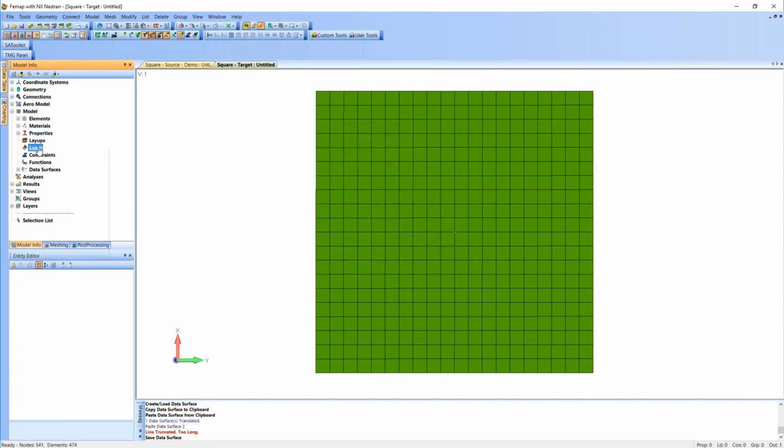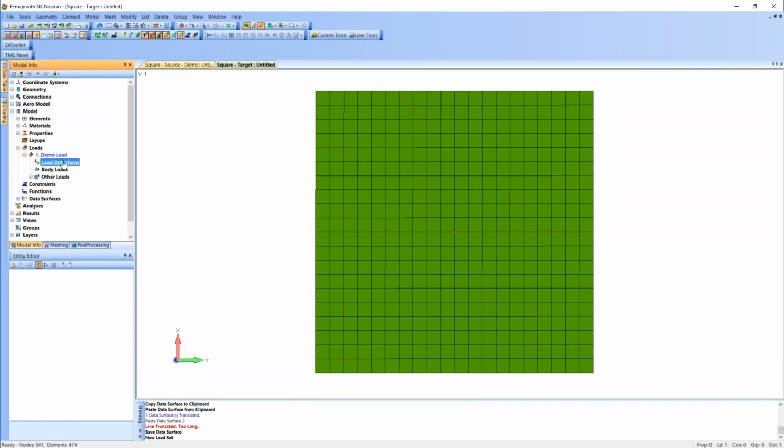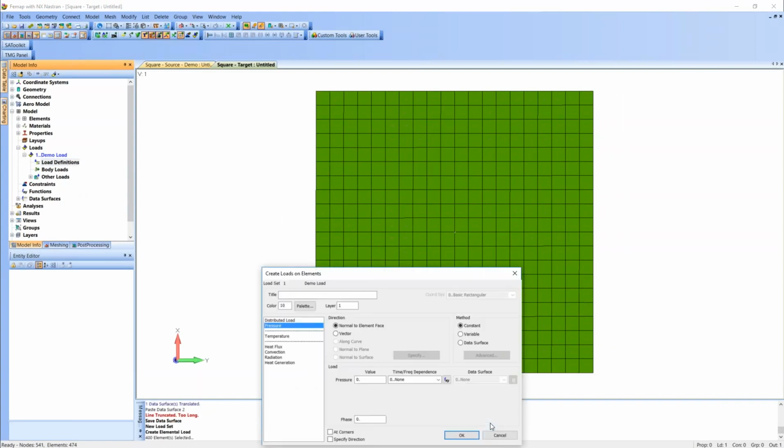So I'm going to come in. I'm going to create a new load set. Now I'm going to apply an elemental load to these elements. So first I select my elements. And so now you can apply a value of 1.